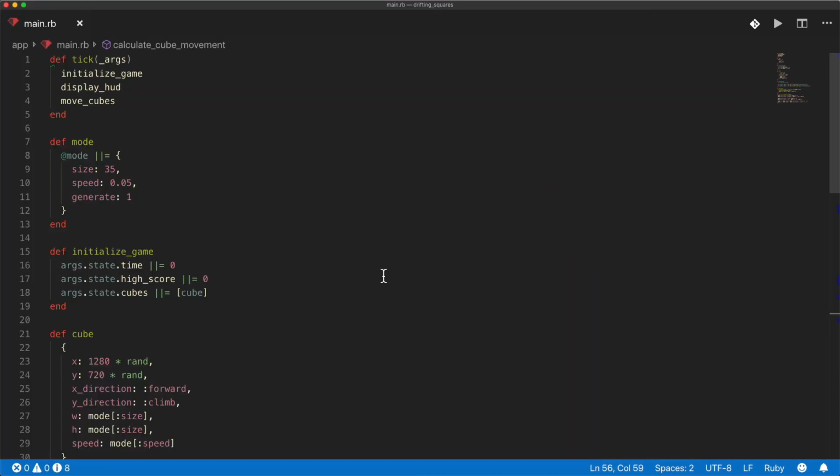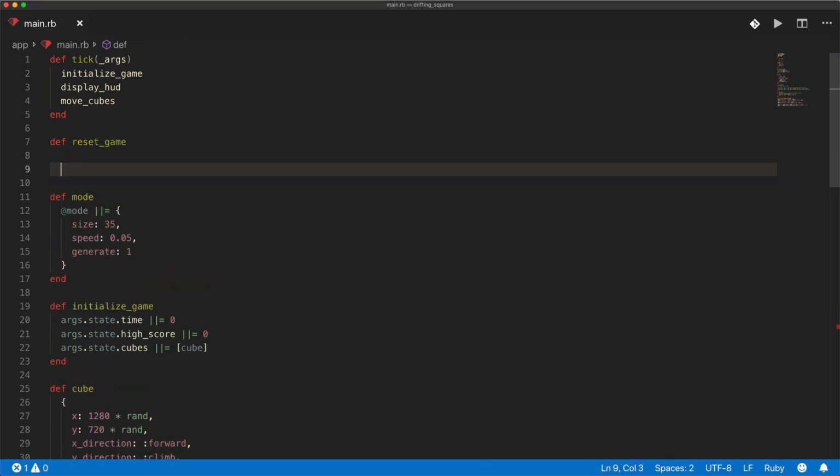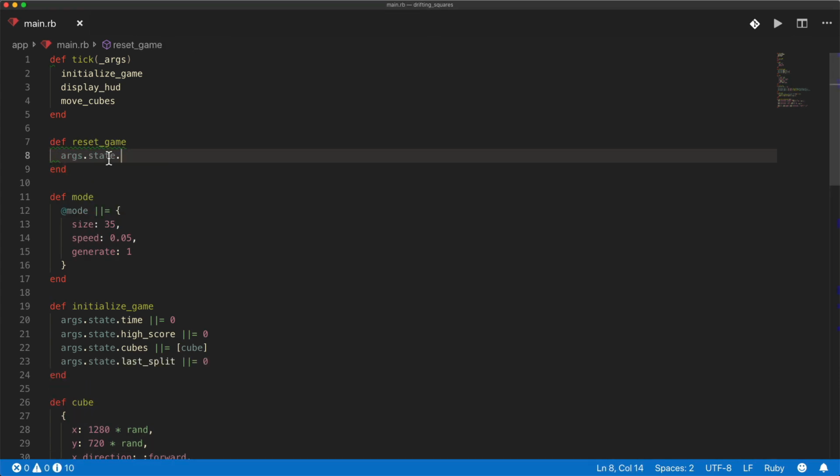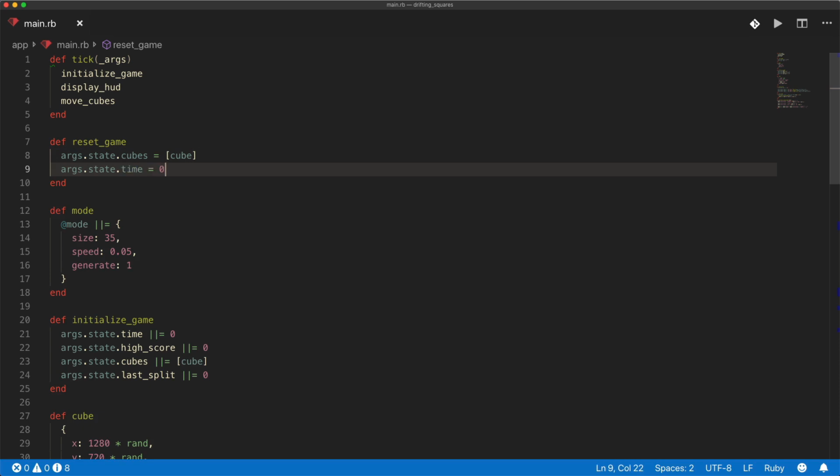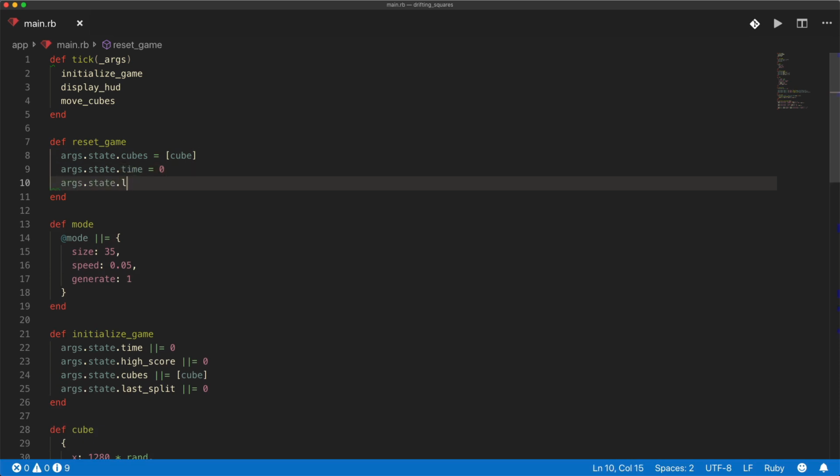So now that we have the cube bouncing around the screen, let's make a collision with the mouse. If it collides with the mouse, then we're going to reset our game. Otherwise, if it does not, then we're going to speed up the game. And so I'm going to create a reset game method that we're going to be able to use. To reset the game, we're going to set our cubes equal to just a simple cube. That's going to remove all the cubes from the screen, and then in our outputs, we're just going to be injecting in the one solid. We can set our time equal to 0, and then we also want to reset the last split.